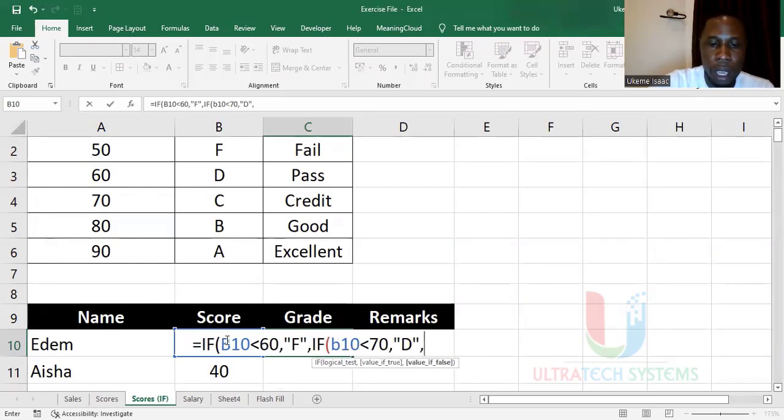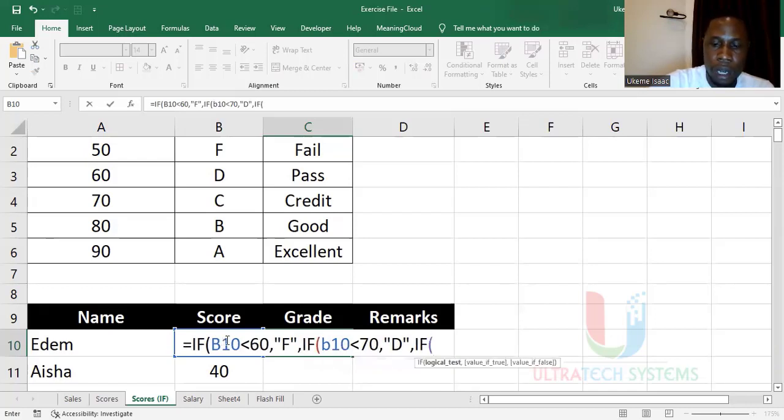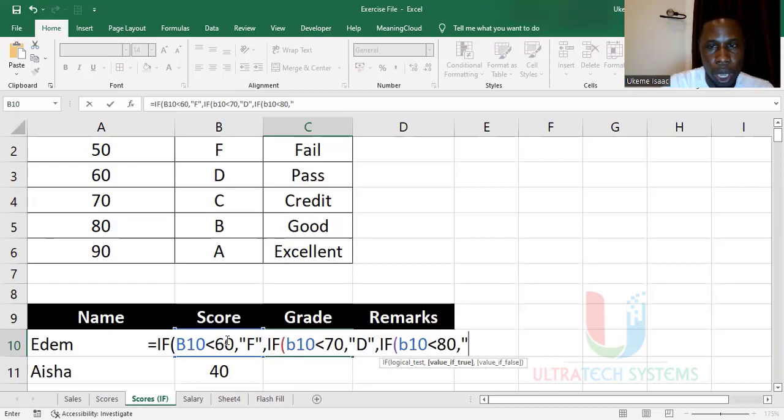Now, comma, if the value, again, we open the parentheses, the value in cell B10 again is less than what? Less than 80. If that's true, that should be B. Okay, that's going to give us B. So we pick the B. I beg your pardon, C.